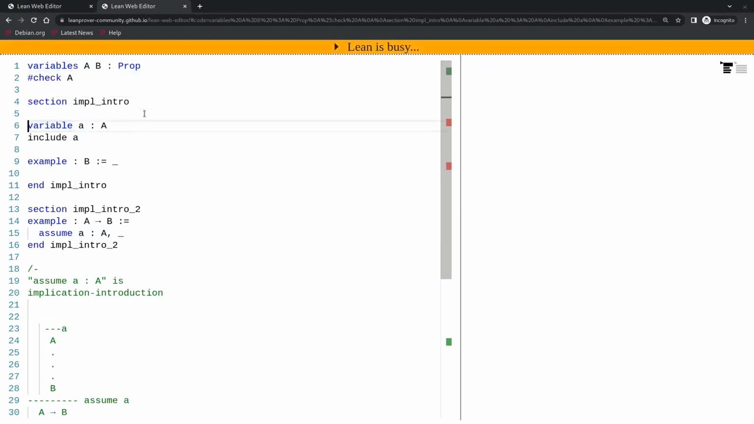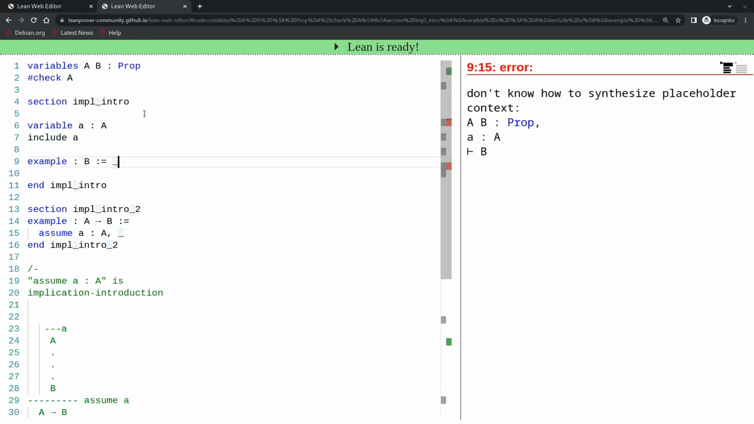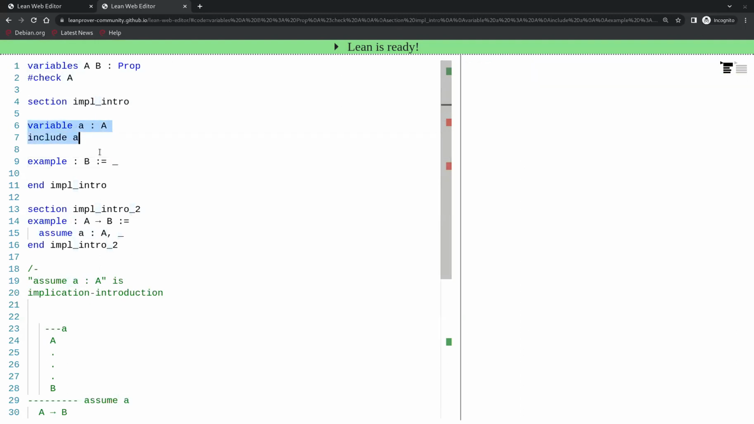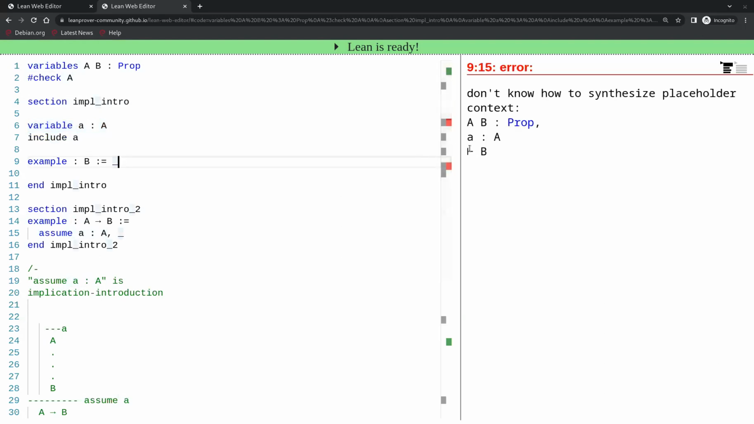Recall that in the past videos, we usually assumed having a proof of a proposition, say A, by including it as a variable. And this variable then shows up in the context when we prove something else, for instance, B. So whenever we assume a variable, here we assume that we have a proof of A, we can use this proof of A when we set ourselves a goal, for instance, proving B.